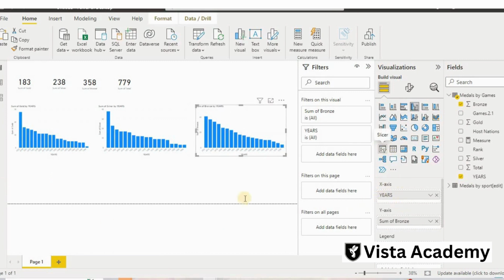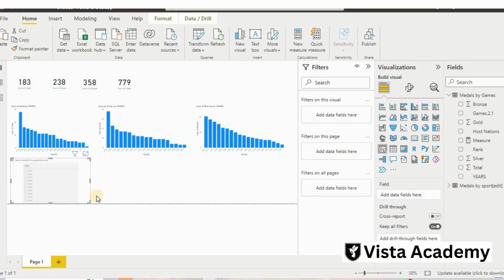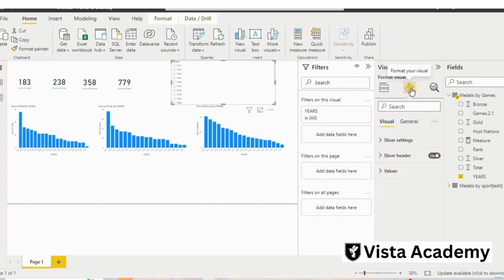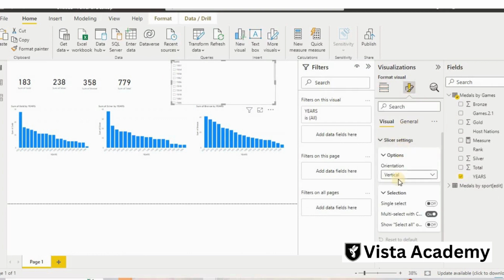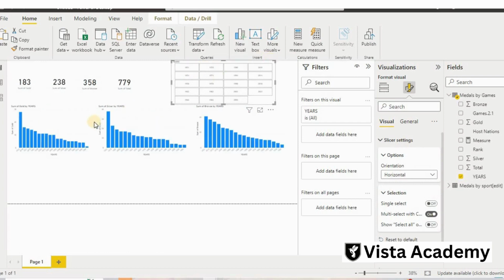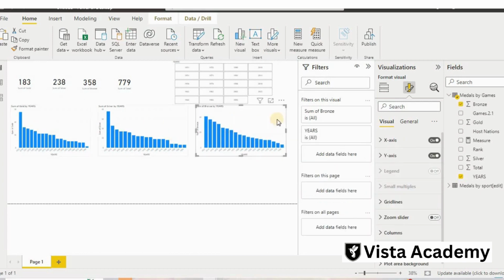I will click over this filter, go outside, click over filter, put it here, and in this filter I will put my years here. Then I will go to format visuals. It is a very simple chart we are creating, we are not using any insight. Now we have year wise detail here. If we select any year, we will get the information of that particular year, like whatever medals we have won in that. So medal wise we have information here, year wise.